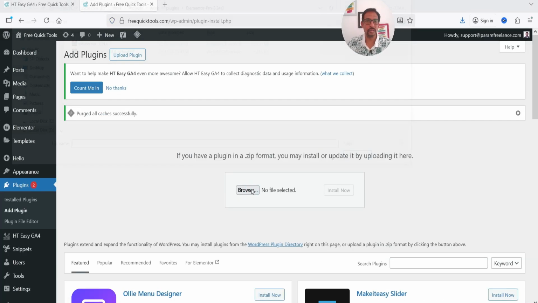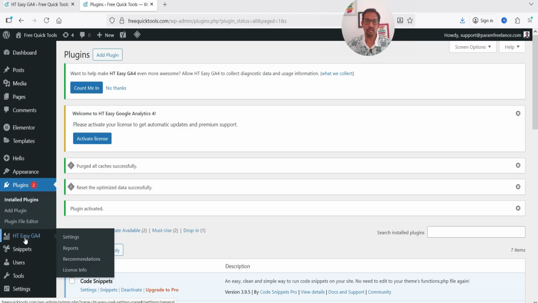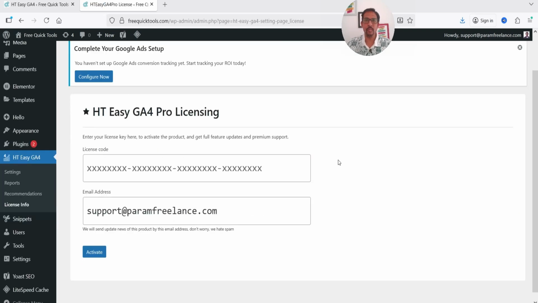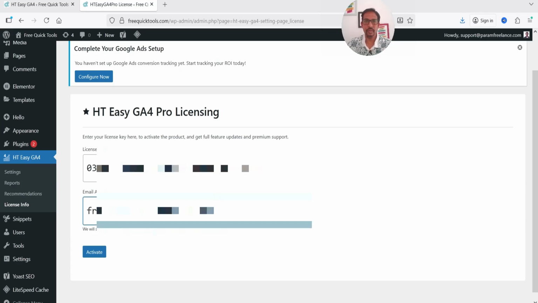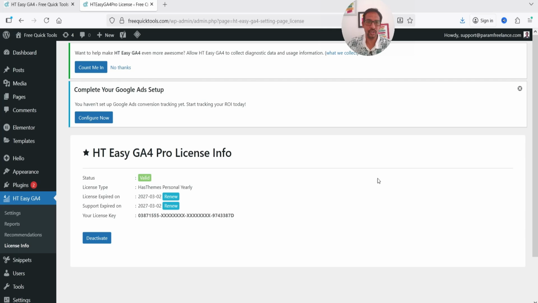Click on browse and browse the Pro version. Click on install now. Click on activate plugin. In the left hand panel, go to HT Easy GA4 and go to license info. When you buy this plugin, you will get the license key. You will need to enter the license key and the email address. All right, I have entered the email address and the license key. Click on activate and the Pro version is now activated.